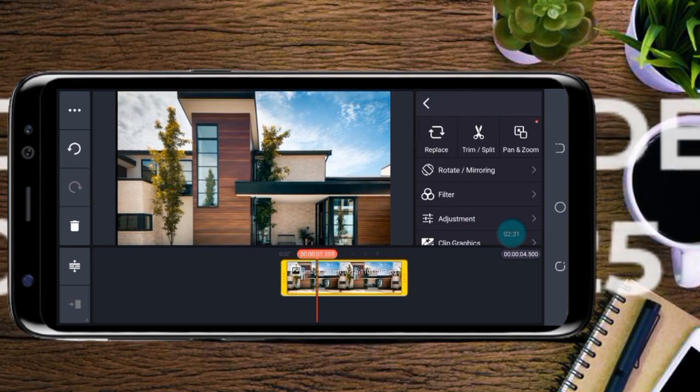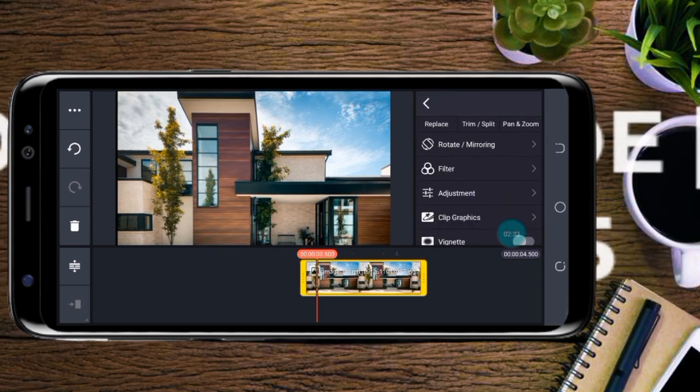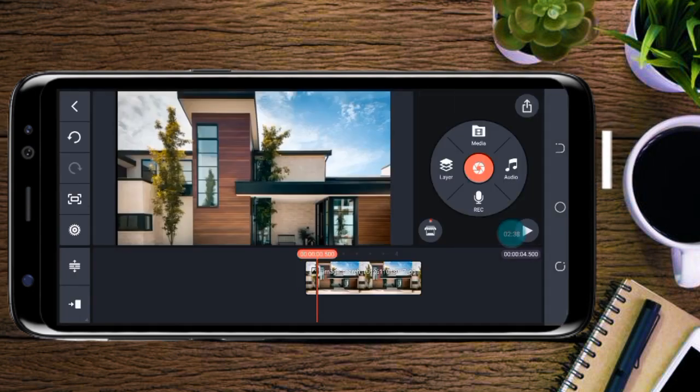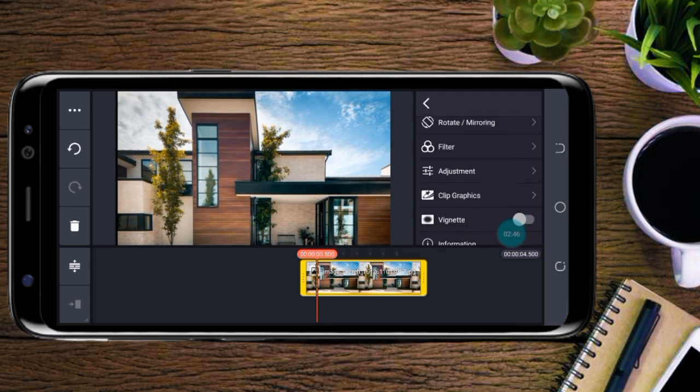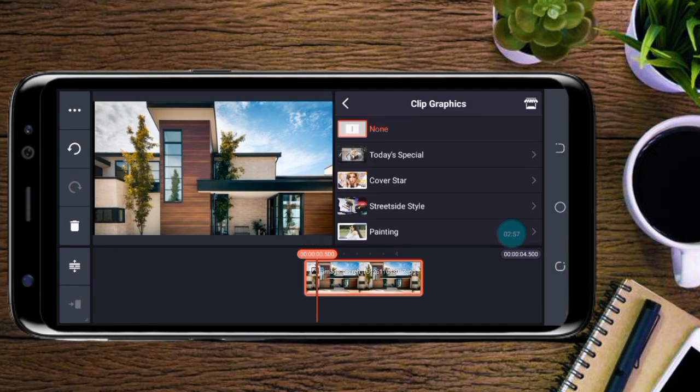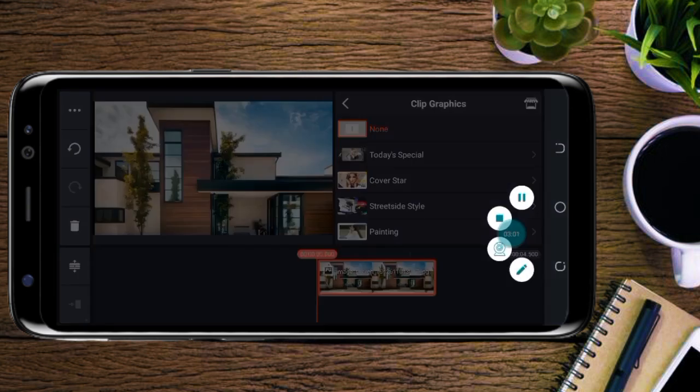Next I want to come to clip graphics. Before you get to clip graphics, click on the particular clip you imported. So this particular image, I click on it. It will now give me options where I will find the clip graphics I want to use. So you click on clip graphics. When you click on it, it loads here. The one you want to take, let me show you where to download it.